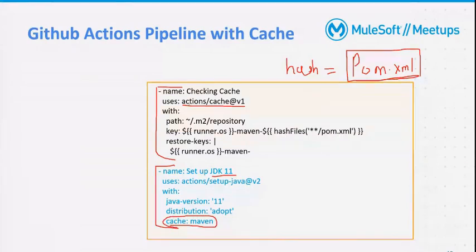The second step is this one. You can give the action here. You can give the path. This is my directory, the M2 repository, and the key will be this: your runner OS -maven. So if your runner OS is Linux, it will be Linux-maven and the hash value of your pom.xml. I'll show you while running what the cache key looks like.